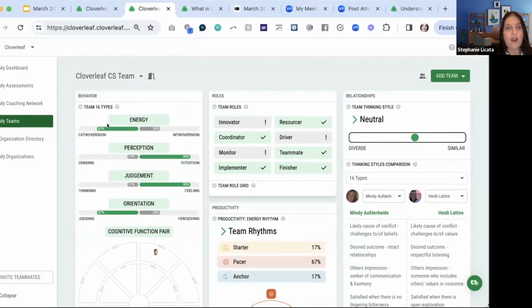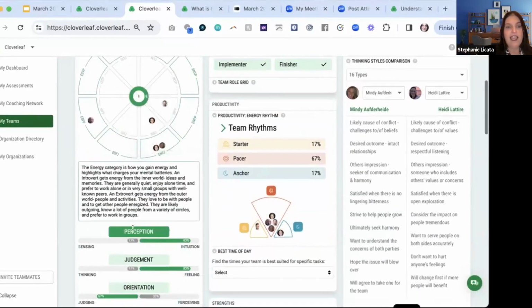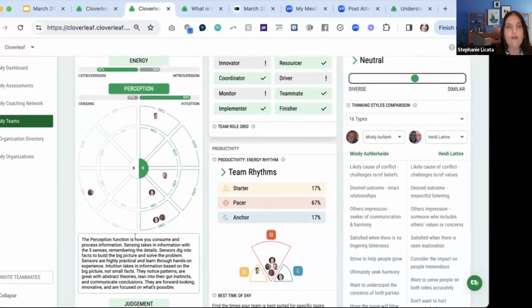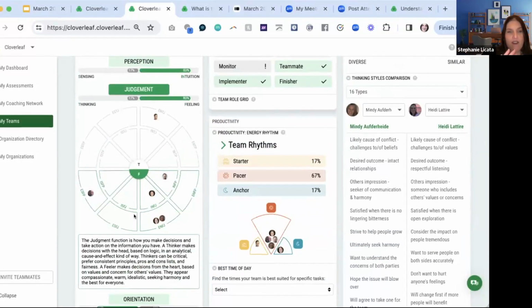So it's answering the question, is someone drawing energy from being with people or being alone? When they're perceiving information, are they focusing more on facts and details, or more on patterns and big picture? Are they a sensor or more intuitive? Are they looking for data, for facts to connect, or are they looking for dynamics or patterns? Is someone making a decision based on more of their thinking or their feeling? Are they going to lean into decision making with logic, or with more of the heart, based on values or concern for others' well-being?